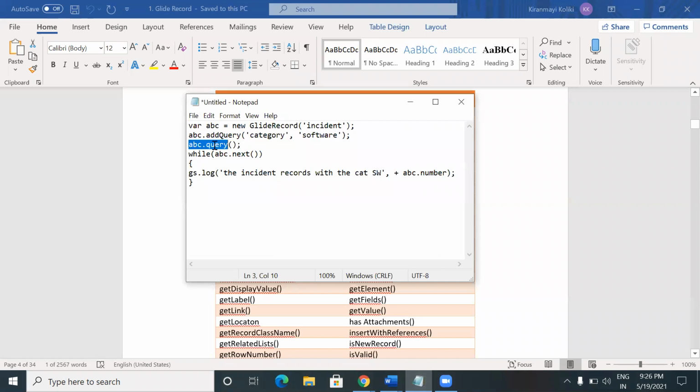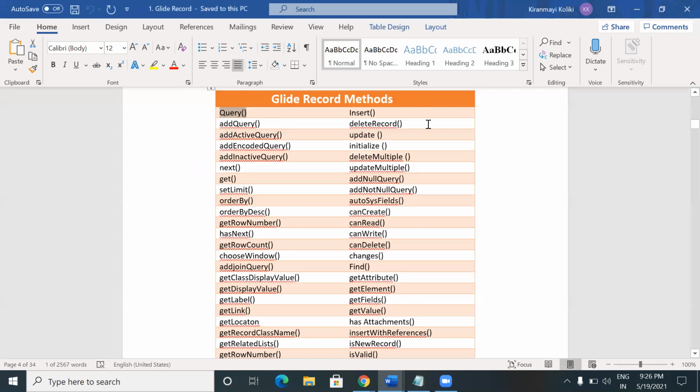Add query, glide query, so this is the functionality of a filter, and from an execution point of view, to execute or run something, query is useful for you. Now in the same way we are going to discuss add active query, add encoded query, add inactive query, next, get, set, limit, order by, all these things.